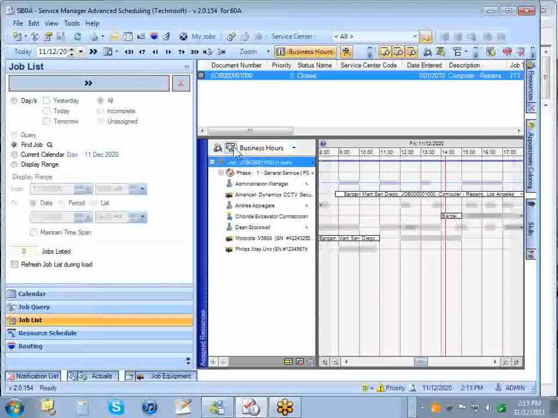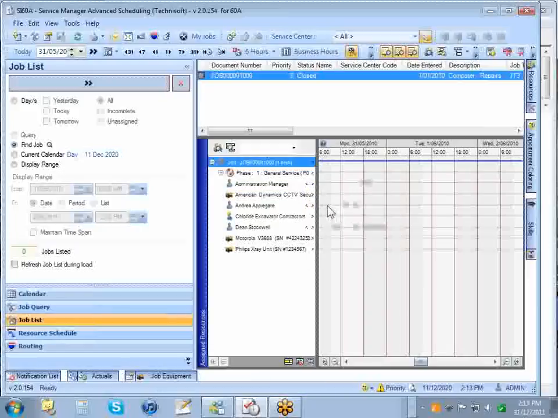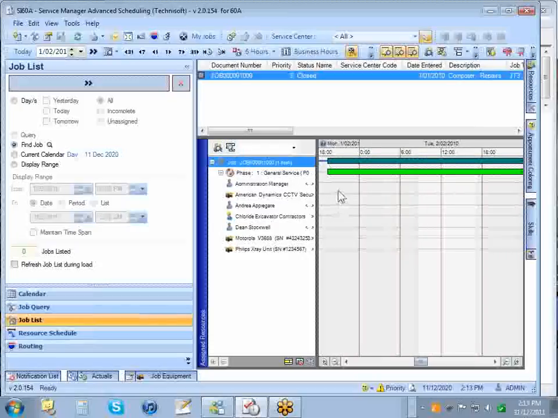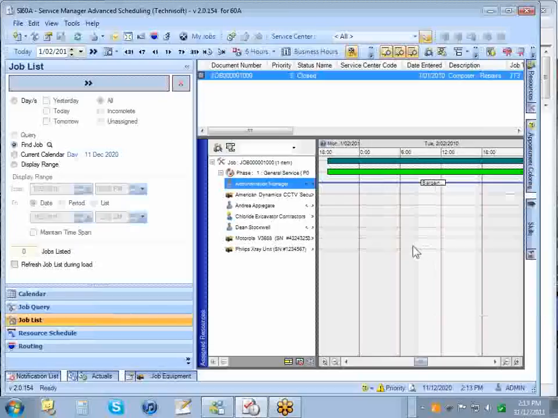Notice also when I bring up the job, you can see the phase. The job is the green color. The phase is the light green color. And notice the time entries. Actually, what I'll do is I'll just draw one in quickly. And you'll notice the time entry is white as per the colouring scheme. So all those colour schemes can be changed as applicable.